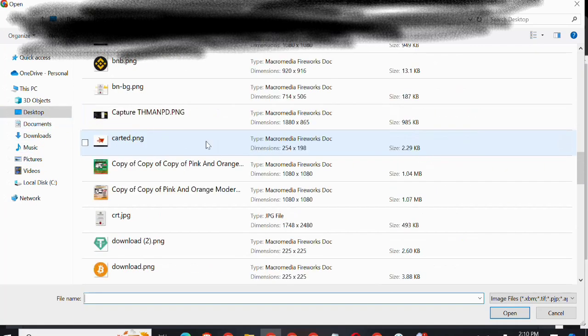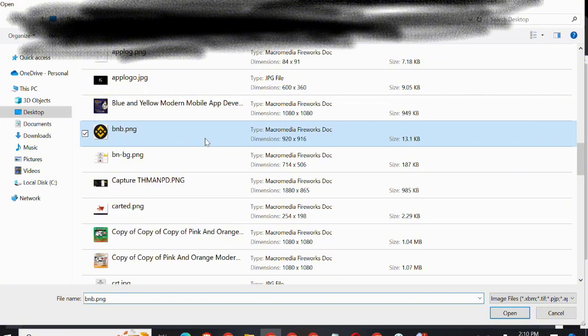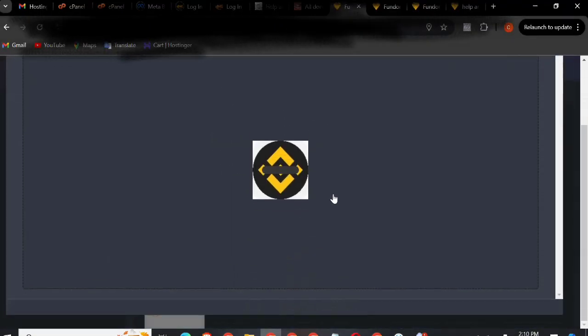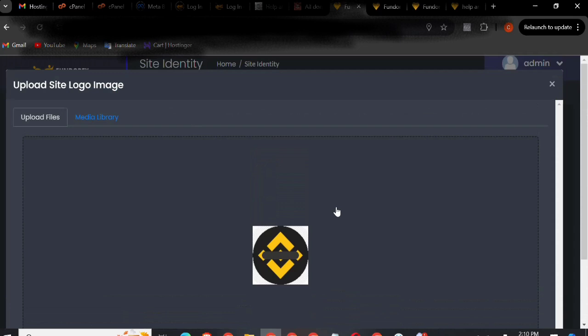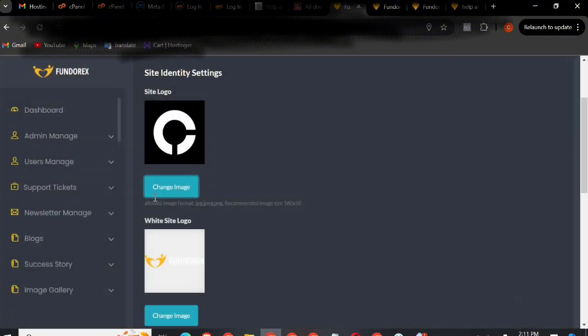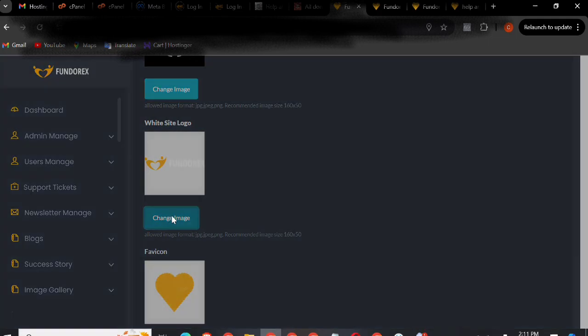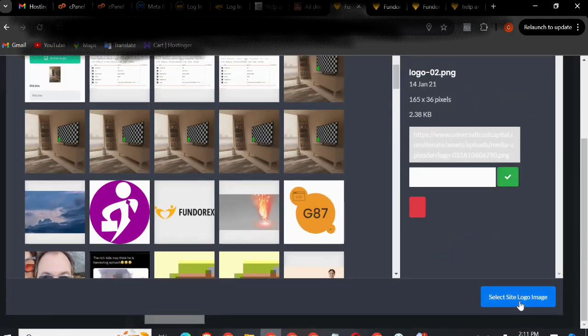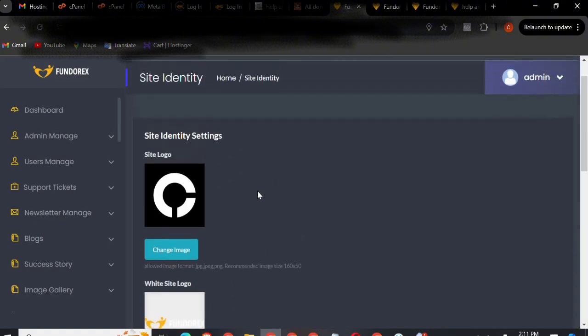So I just want to select this image, but make sure you draft a cool image for your work, as that is going to reflect well on you. You understand? So this is my image. So once I do that, I just want to select site logo image. So white, so I'm just going to choose that again. So this is it. So I just want to select this as the second one.